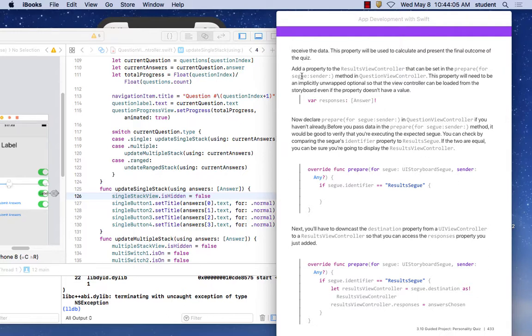So add a property to the results view controller that can be set in the prepare for segue sender method in the question view controller. This property will need to be an implicitly unwrapped optional so that the view controller can be loaded from the storyboard even if the property doesn't have a value. Hence the exclamation point.